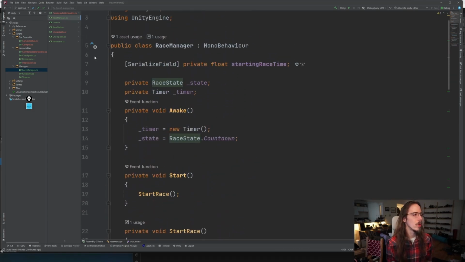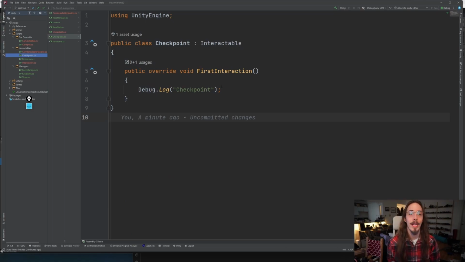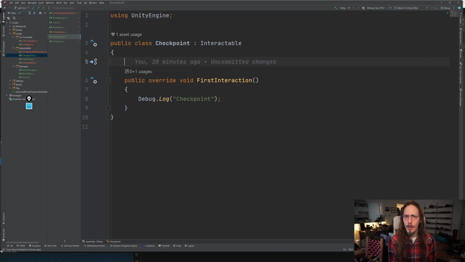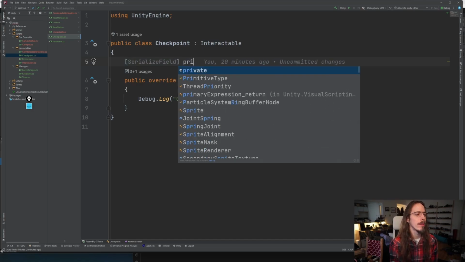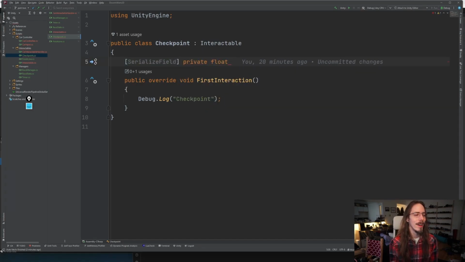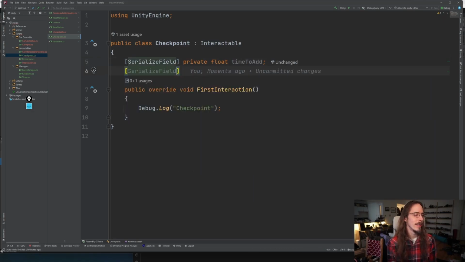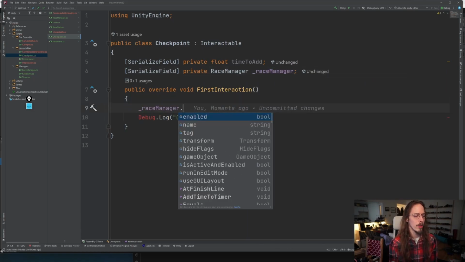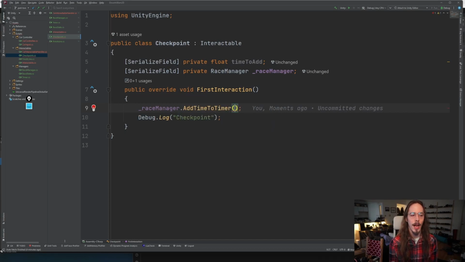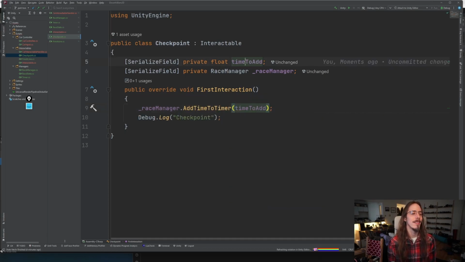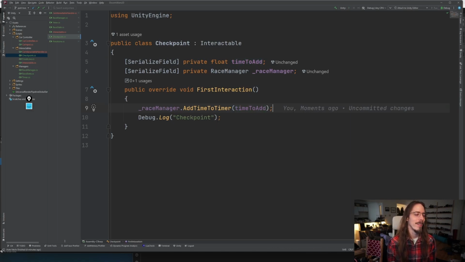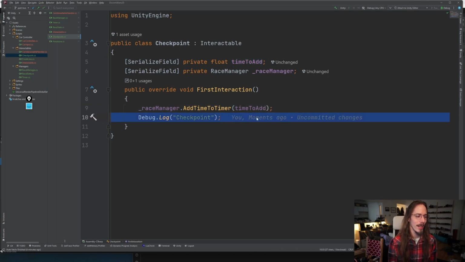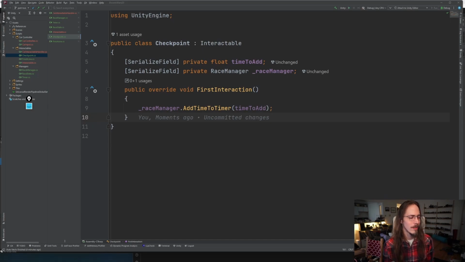Okay. So now we need to fix up the checkpoint script so that it can add some time. So how much time gets added to a checkpoint? Don't know. Let's make a variable and put it over there. Time to add. And let's make a race manager reference. And we'll say race manager dot add time to timer, and we'll add whatever the value is in time to add. And we'll get rid of that. We don't need that. We trust.